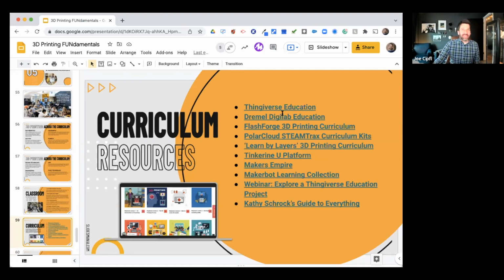But do understand that Thingiverse has a great education website where you can find great lesson plans. The Polar Cloud is okay. It has the Steam Tracks curriculum kits that are also ready to go. Even if you're just looking for resources, the old Kathy Schrock's guides to everything, which have been around since the 90s, is still really good. Kathy Schrock's guide for 3D printing has lots and lots of great resource links for you. So check out that one as well.